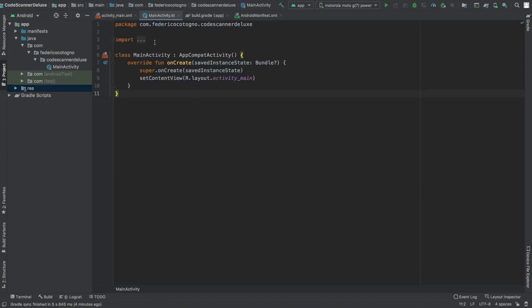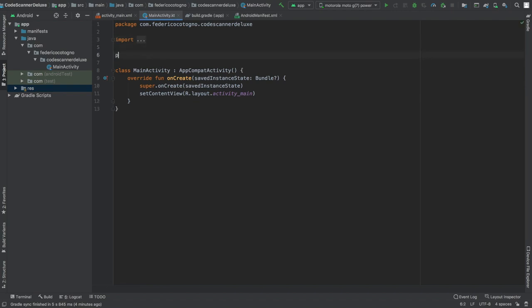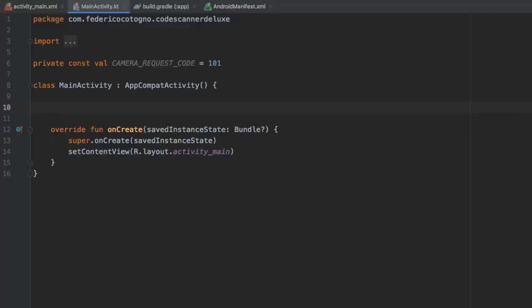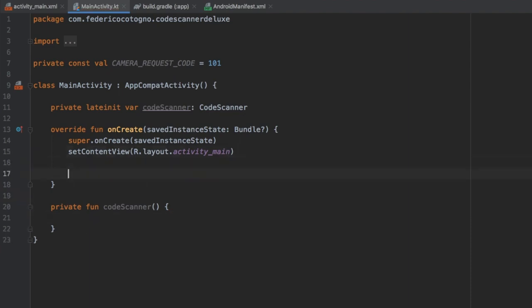So the first thing we are going to do in here is add a constant. So we're going to write private const val, and this is going to be our camera request code. And we're going to set that equal to 101. Then right under the class, we need to create a private lateinit var named codeScanner, which is going to be of type CodeScanner. Then down here, we are going to create a function that allows us to use our code scanner. So we're going to write a function with a block. Then let's just call it inside main activity so we don't forget to do that later.